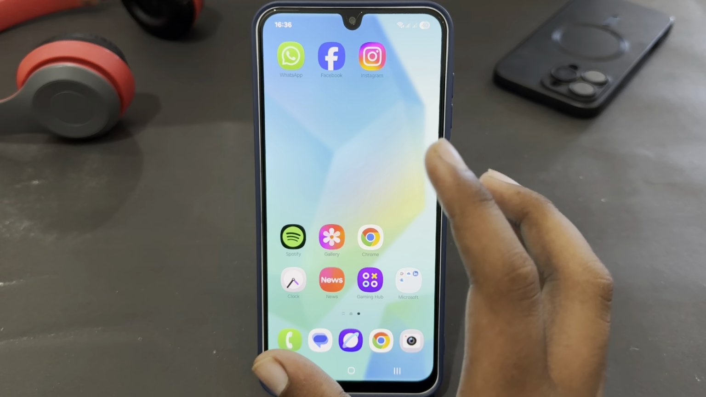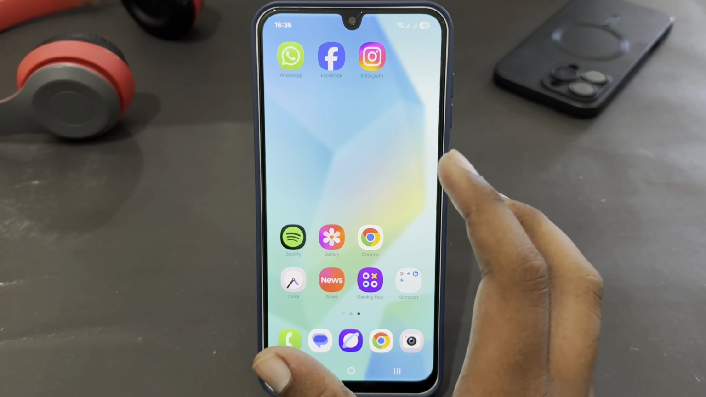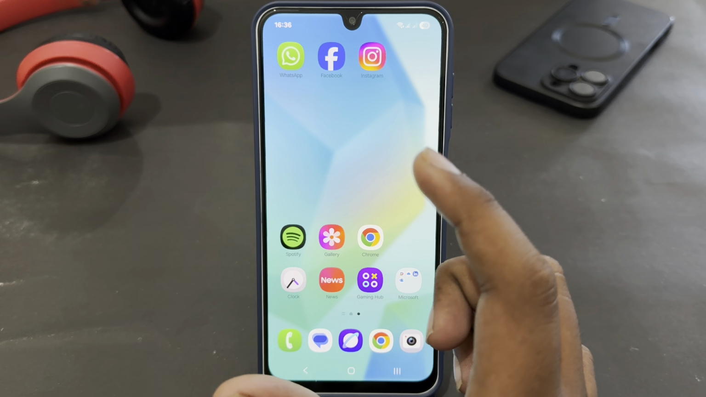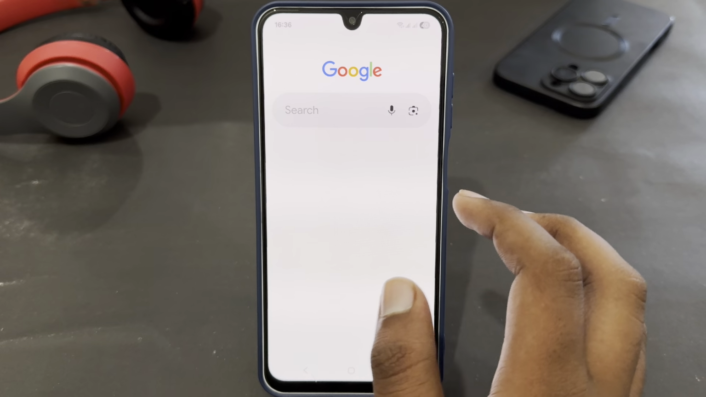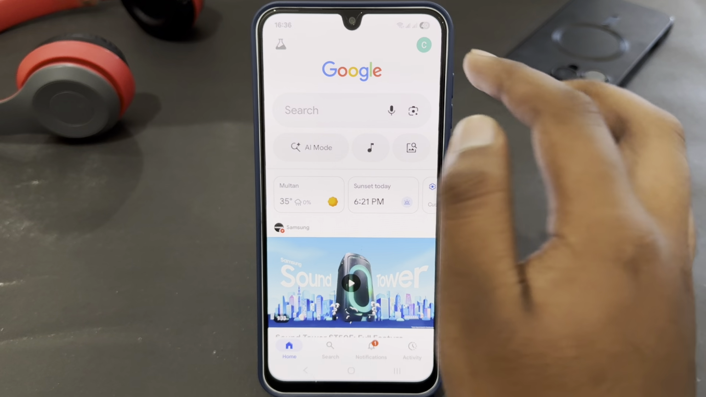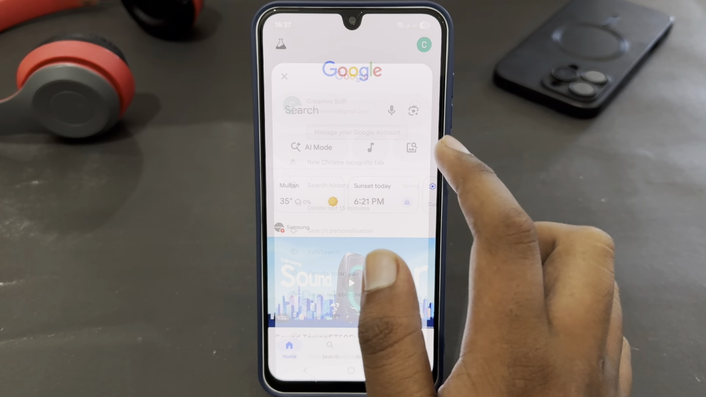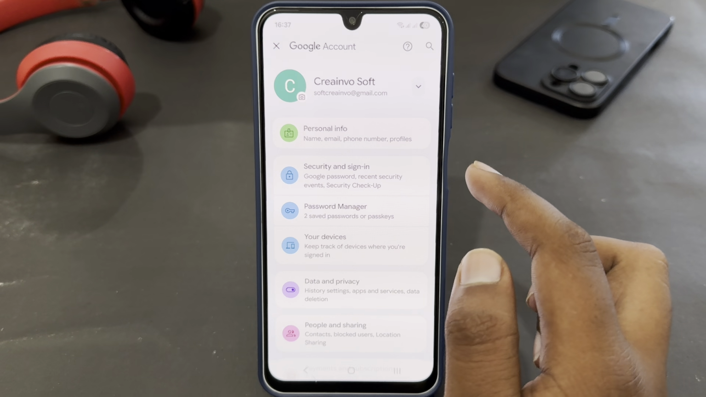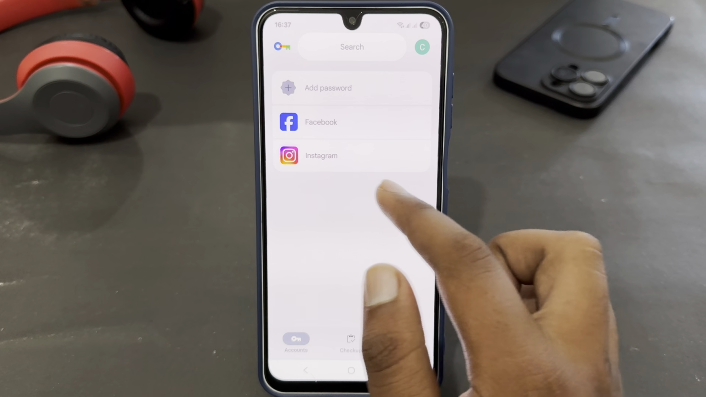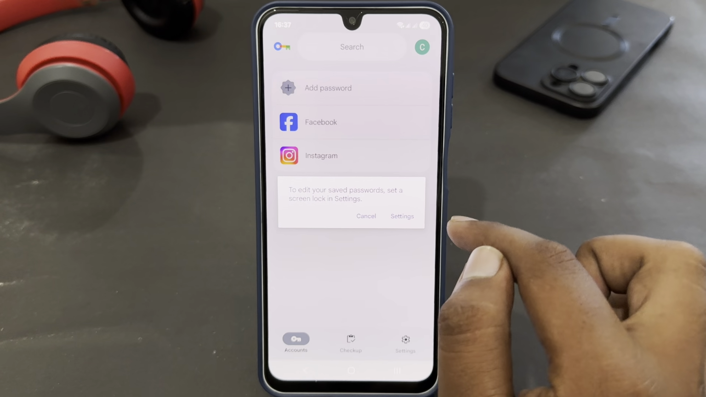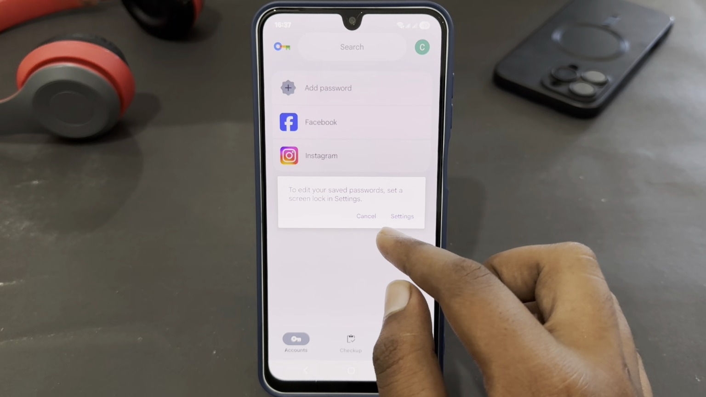If you're using Android or iOS or you're using your Google account, your password may be saved to your Google account. So you have to open your Google app, and here just tap on your profile in the top right corner. Then select Manage your Google Account, and from here you will get Password Manager. Just tap on it and then select Instagram.